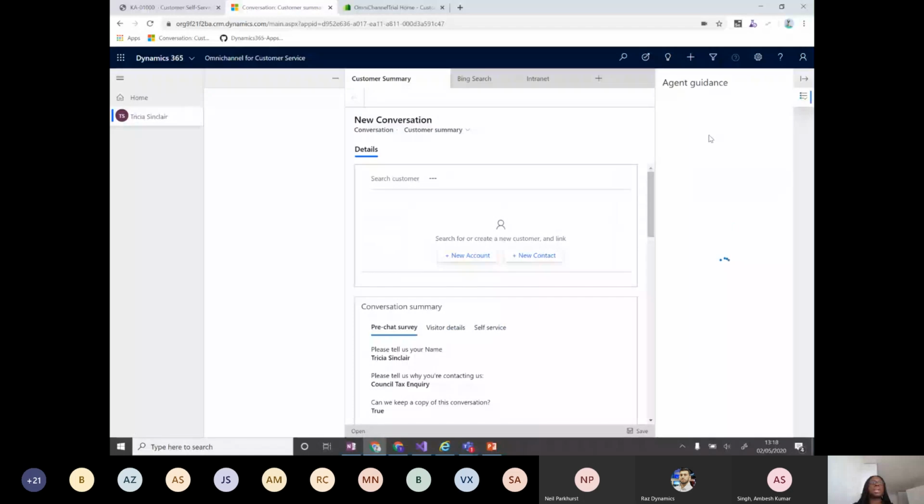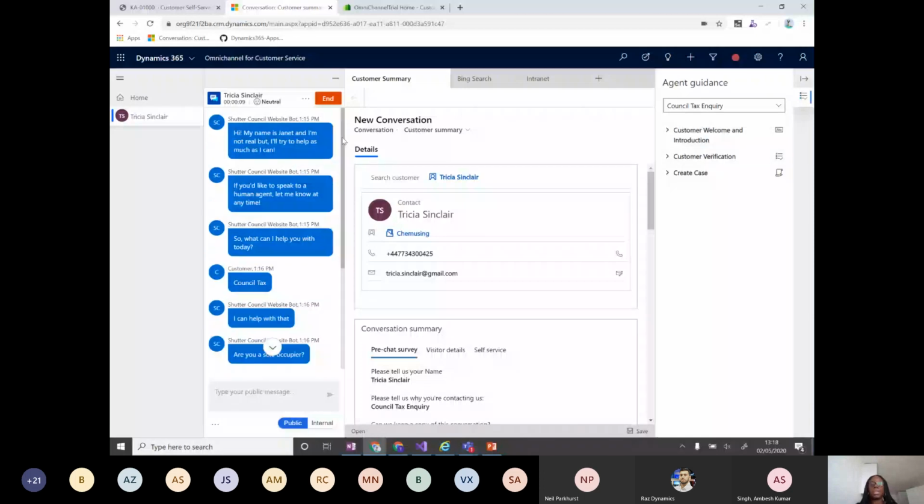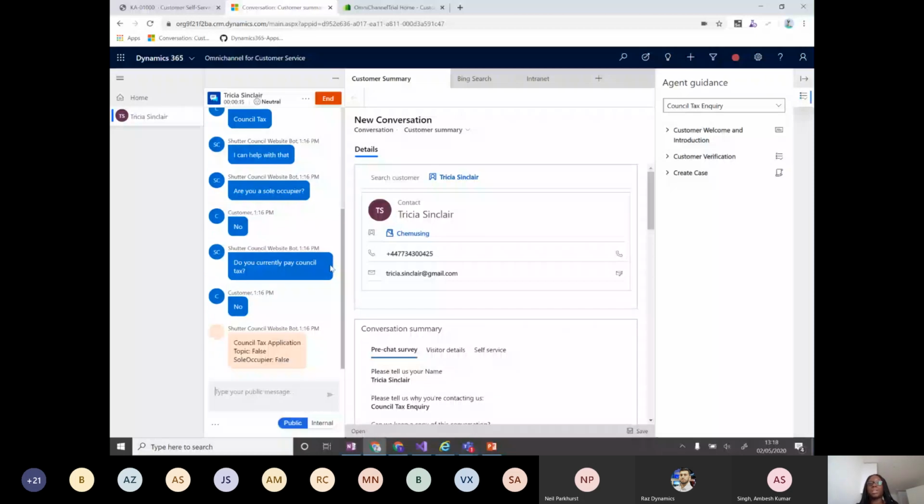Not only that, as I initiated the conversation using Power Virtual Agent, the agent is able to see all the history of what actually happened, and I can pass through from Power Virtual Agent an internal chat to the agent to give them an overview of what happened, right? So I know it's a council tax application, they're a sole occupier, okay? So I know they want to set it up, that's fine, we can do that.